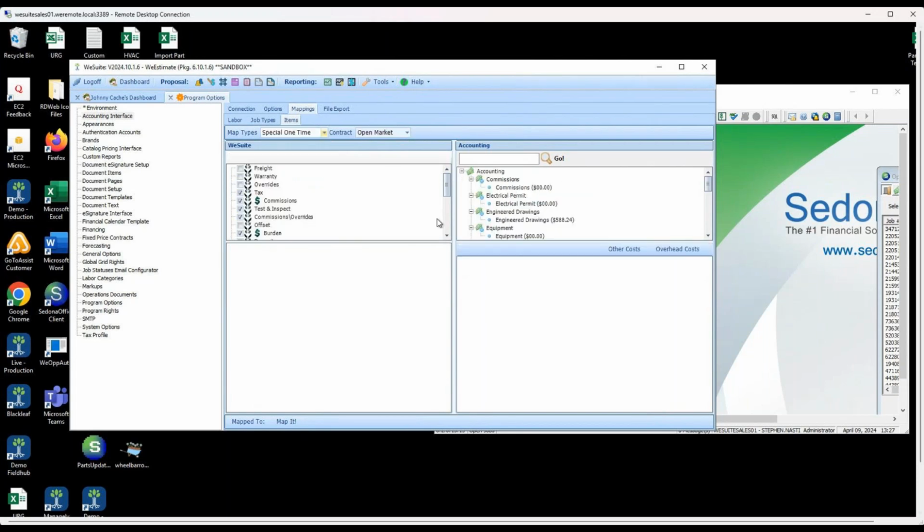The only kind of different one is special one-time. This comes up from support. From a support level, if you're ever seeing data that is missing, let's say you're pushing information from your accounting system over to WeSuite, and you're missing information, like let's say you're missing freight, or you're missing tax, or you're missing burden, offset, things like that. Anything listed out here is what is being pushed over to accounting. Anything checked is what's mapped. Now, by default, some of these might be turned on, some of these might not be.